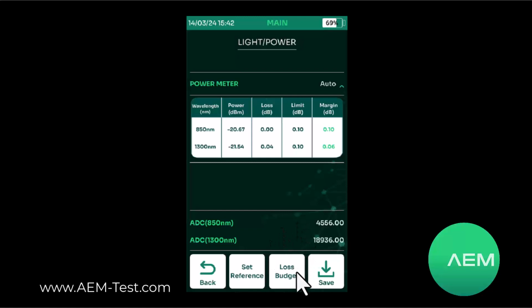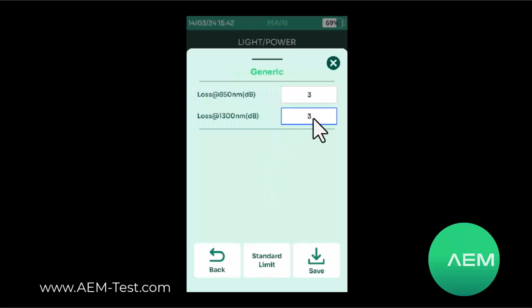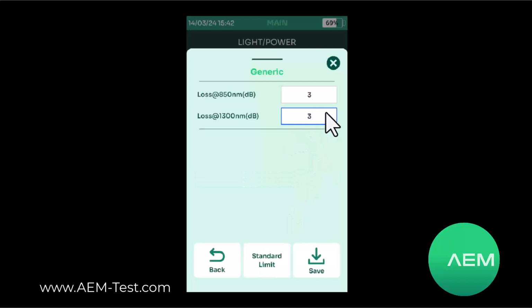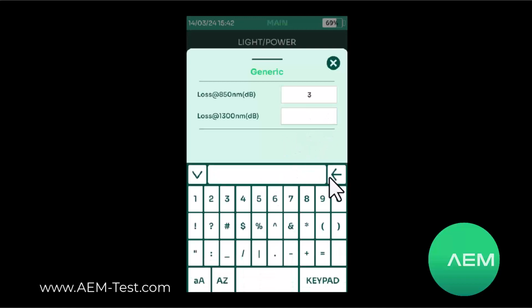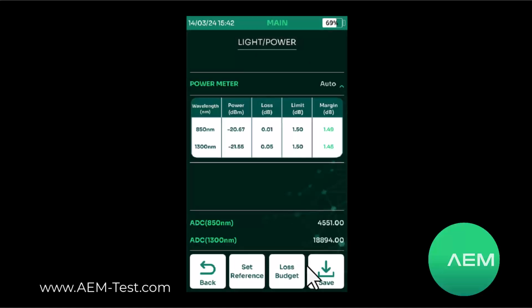So I'm going to go back in and change that loss budget. We'll go back into our generic loss budget, and again it's going to default to 3. So I'm going to want to change that to 1.5 for both wavelengths. And this is just straight loss budget. This isn't taking into account anything but the total loss that we're looking at, and that's the number that I want for this fiber. So now I have got my reference cord taken care of. I know that it doesn't have excessive loss.